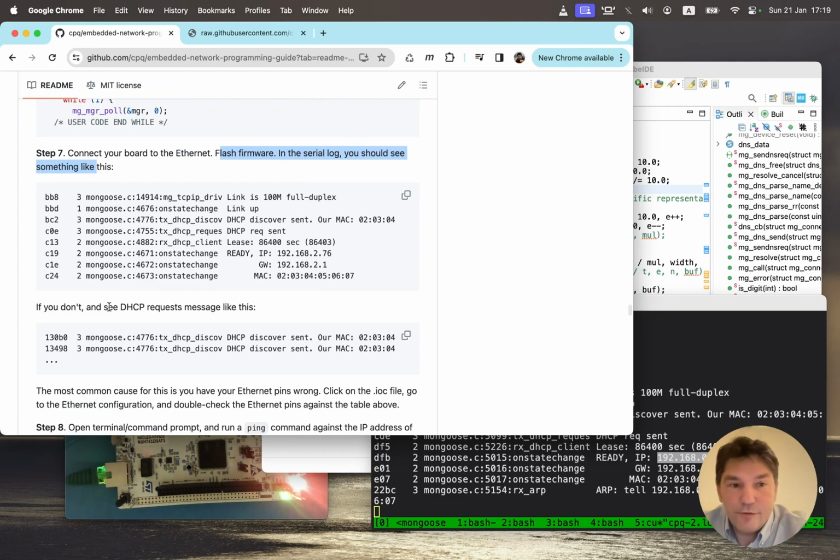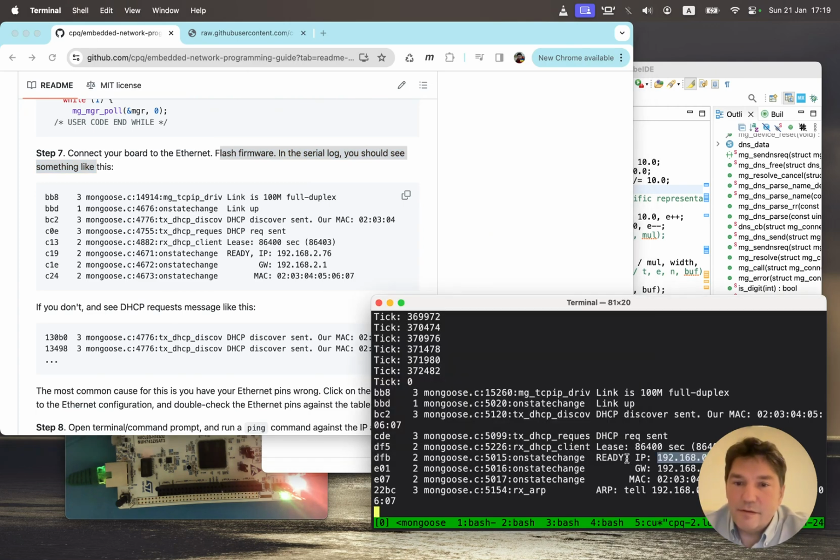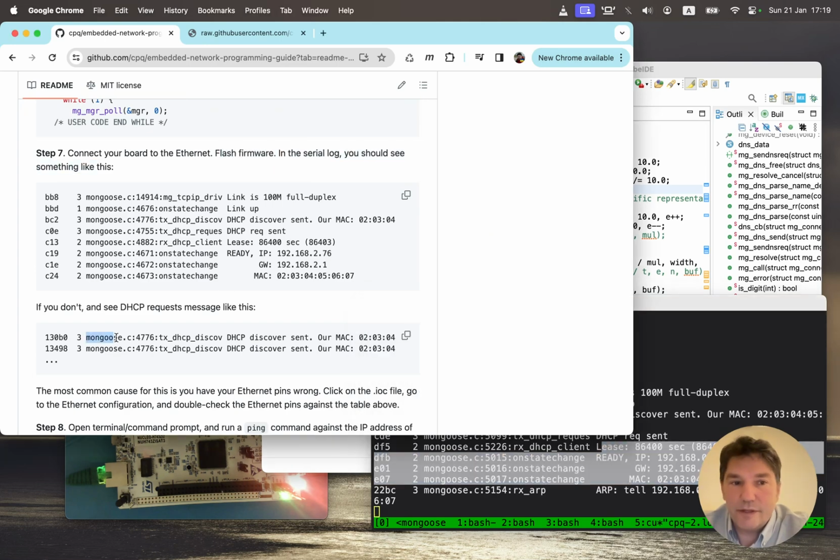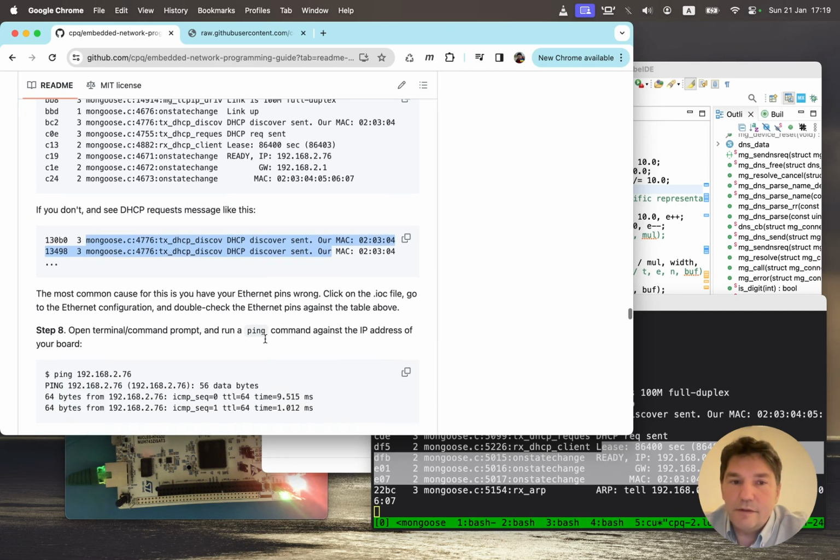The guide says if you don't see these lines with an IP address and instead you see messages like this, DHCP discover sent, then most probably you just configured your Ethernet pins wrong. So double check your Ethernet pins.